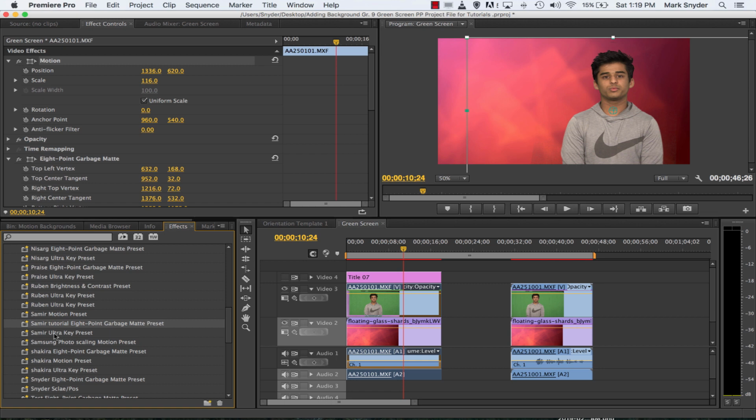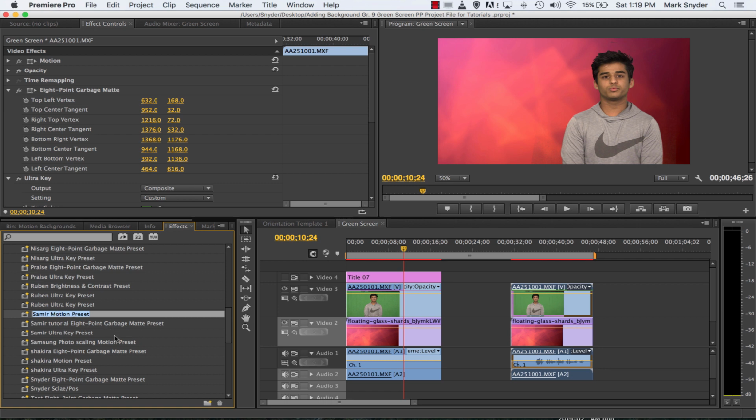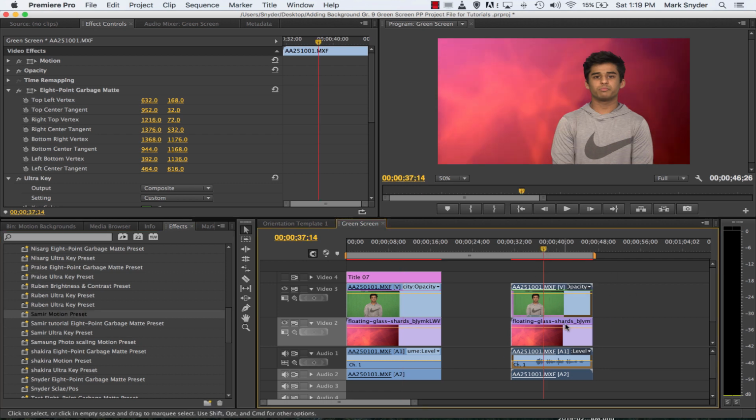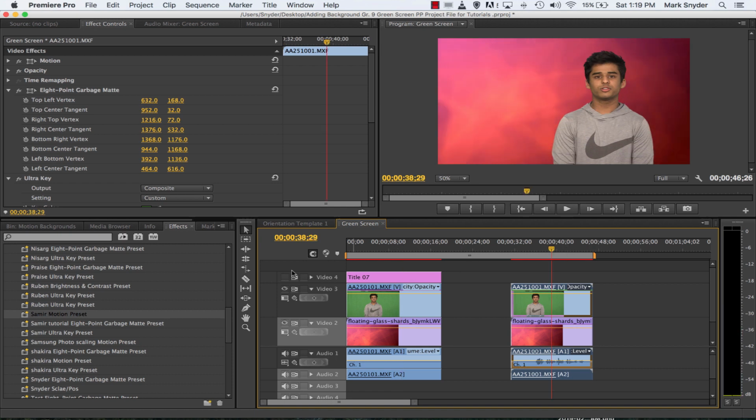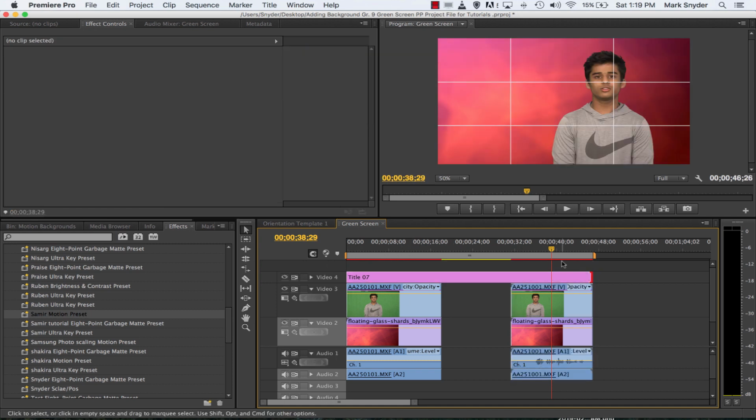There's his 8-point garbage mat, Alt key. Hey, there's his motion preset. Click, drag it to the second clip. I've now applied that motion preset to the second clip. Bang. And he should be literally in the same place. Now, if he's moved a little bit in the frame between takes, that's why you might see a little bit of a difference. Let me just take this rule of thirds and drag it right across both.